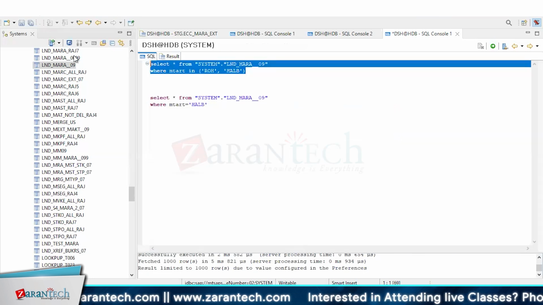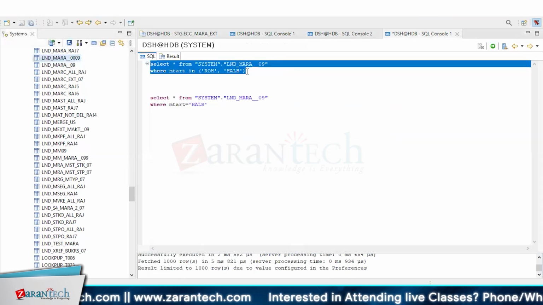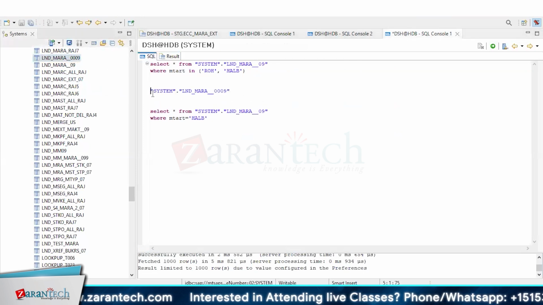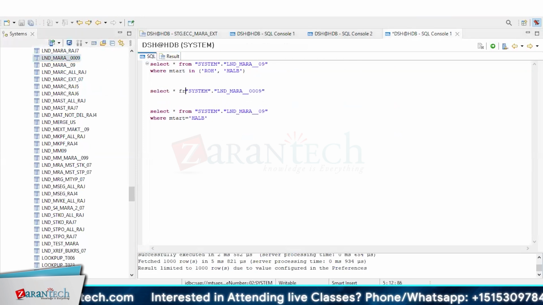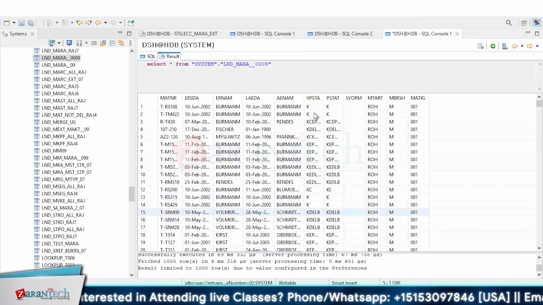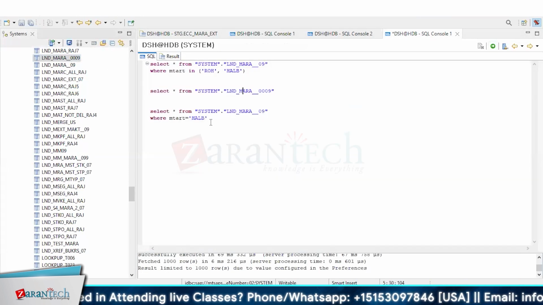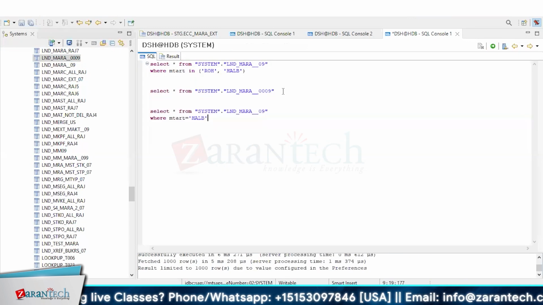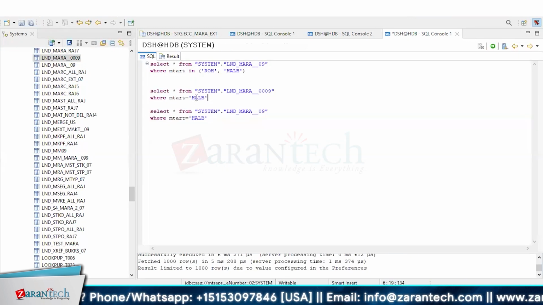Now think, I have one more table, not MARA 09 only, but I have this table as well. Let's see the data over here. Select star from this table. How is the schema? Okay, I have ROH over here. Let me say I just need HALB from this table, and I need some other data from the other table. I can do that, right? I can have two tables.